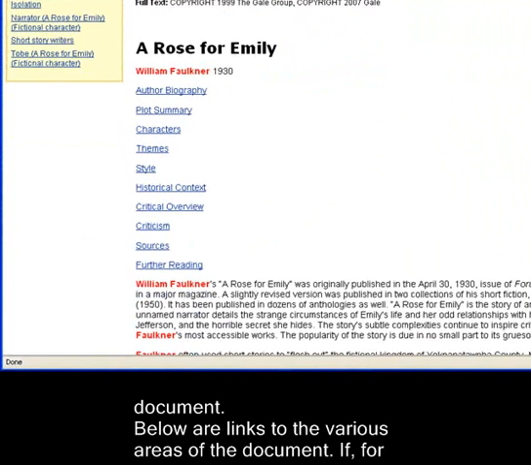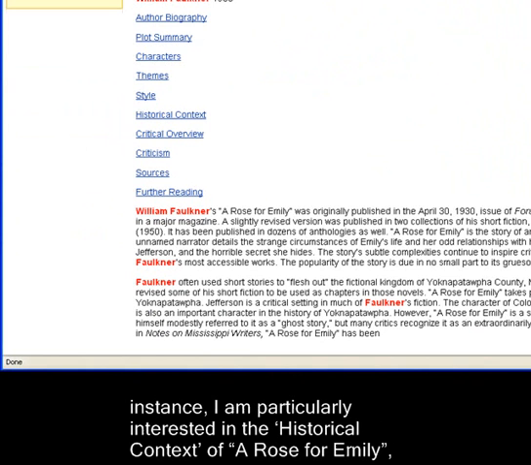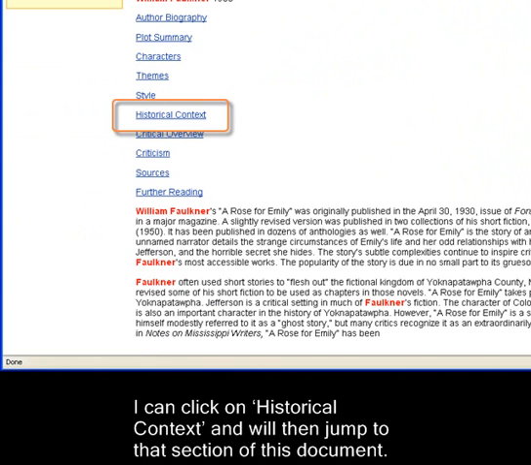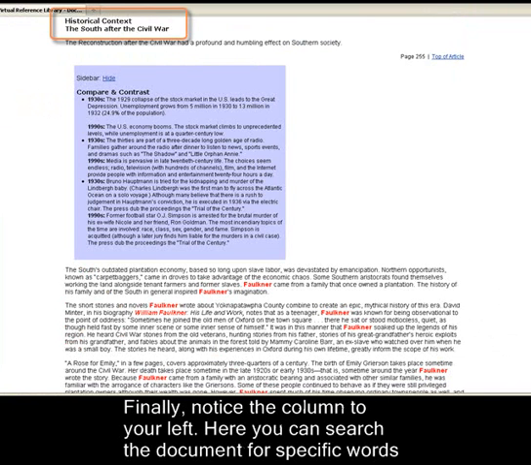Below are links to various areas of the document. If, for instance, I am particularly interested in the historical context of A Rose for Emily, I can click on Historical Context and will then jump to that section of this document.